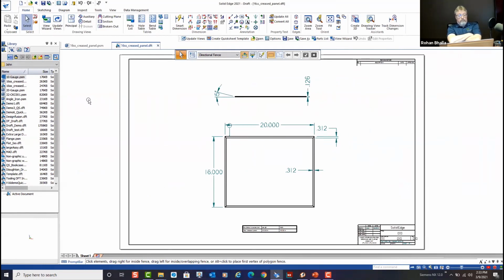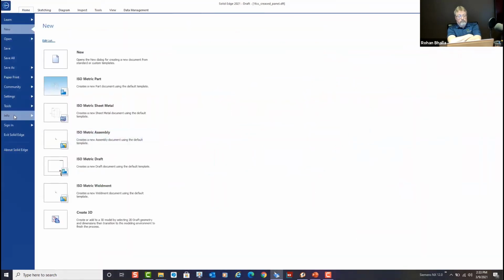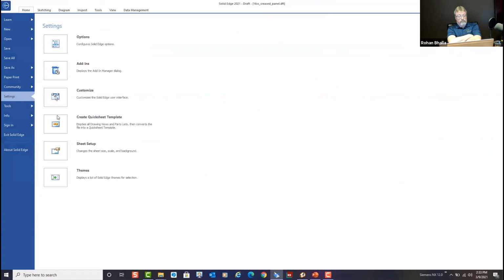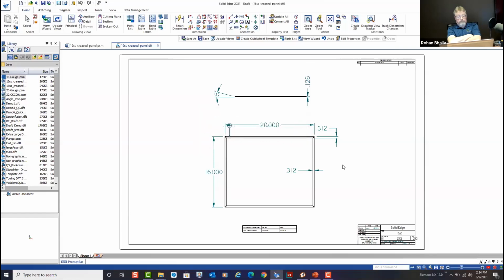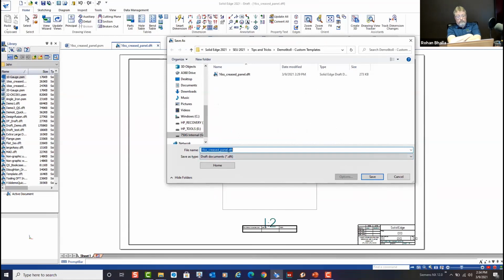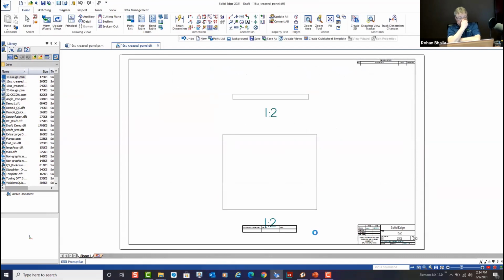So now that we know that this is the master, I went and created a quick sheet template from this. To do that, you go to the settings and click on create quick sheet template. You will get a warning saying to make sure that you save this, because once you hit yes, the part connections will be deleted. So I hit yes, and I saved this, and I gave it the same name as the file, but I put a QS for quick sheet at the end of it. So there's the quick sheet for our customer.